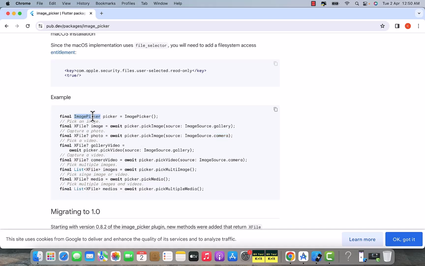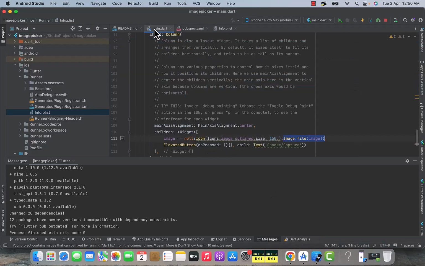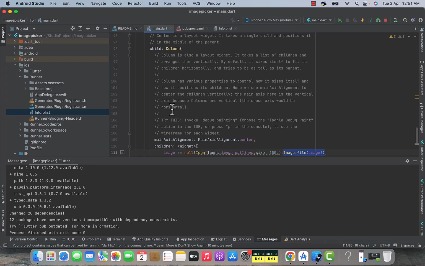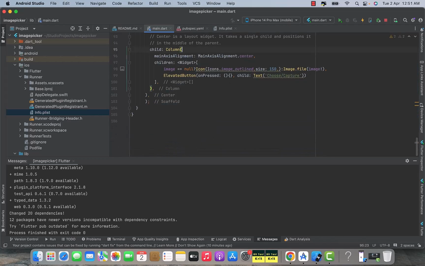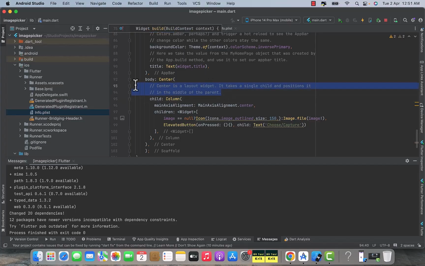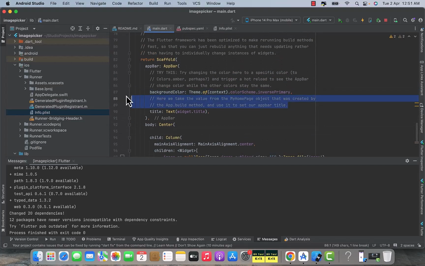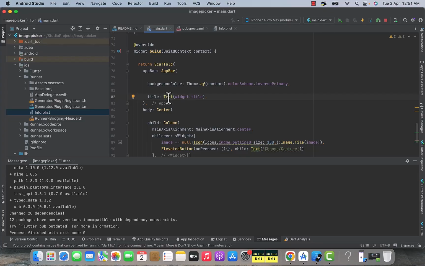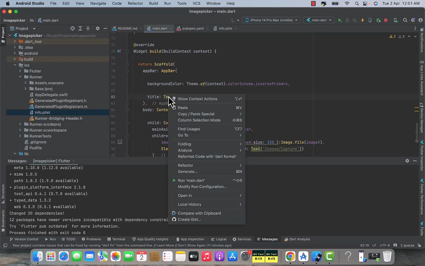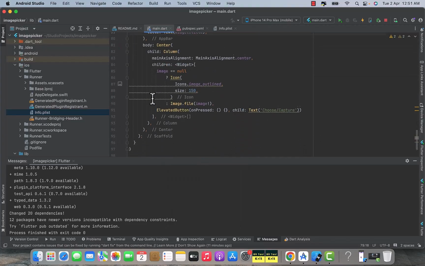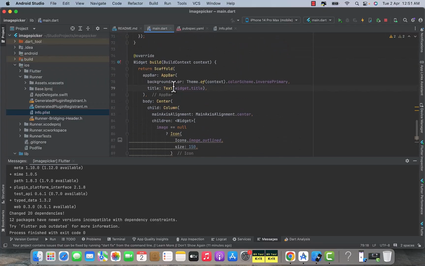So first step is creating this image picker object. So open our application and go to main.dart. And here we can remove these comments to make our code cleaner. Similarly, let's remove all of these comments as well. And after doing that, to format our code, right click or press Ctrl click and select this Reformat Code with dart format, and it is going to format our code and it is looking much better.